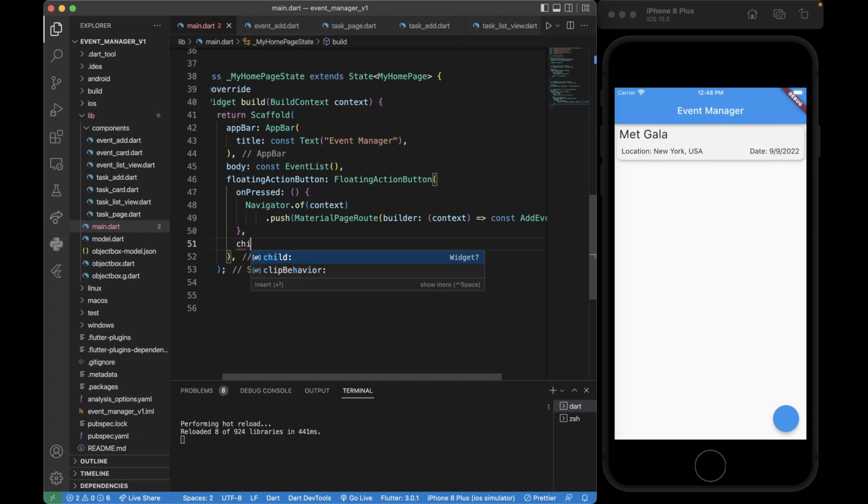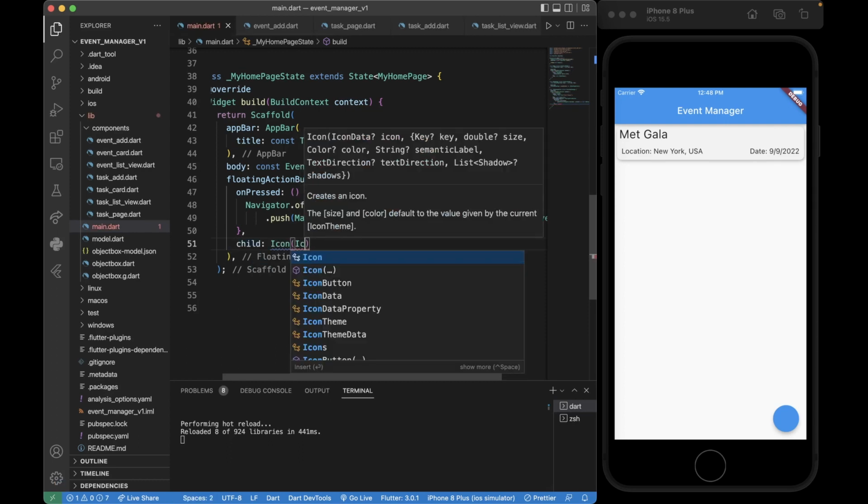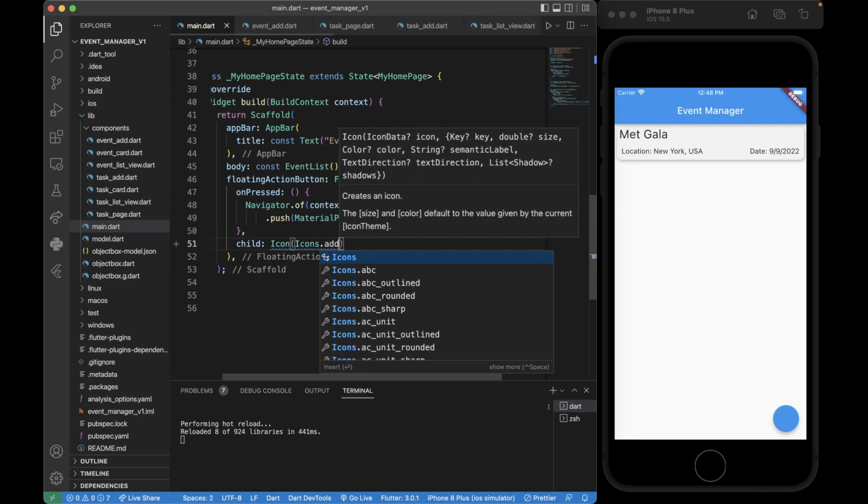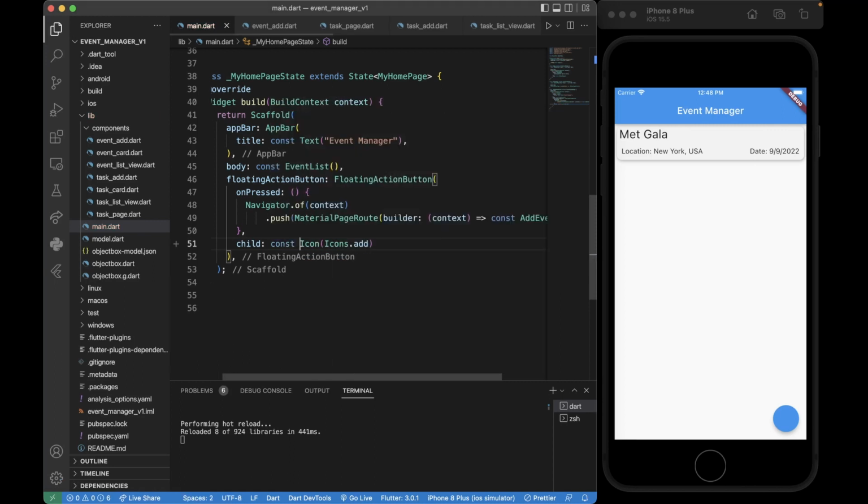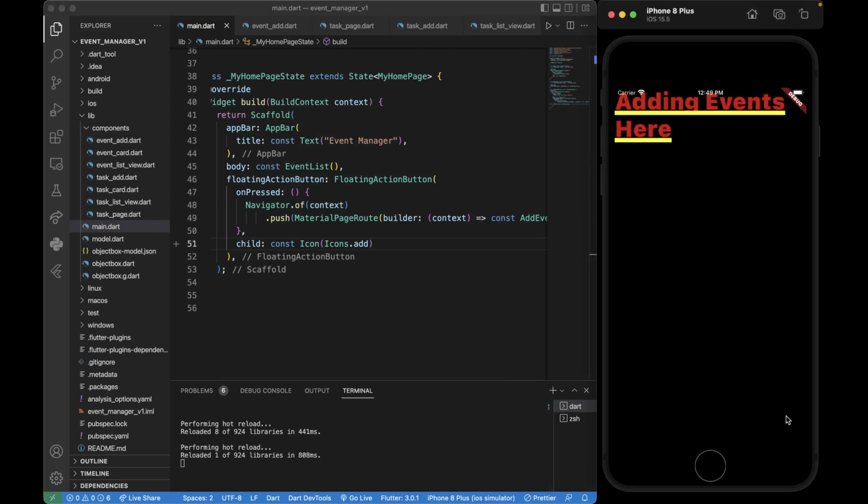So the next thing we could do is add an icon for the button. Let's go below the onPressed method and add a child of an icon, and we'll make it the same icon as the task add, the add icon. We can check now if it's added, and there we go. When you click it, it takes us to a new page, and that says adding events here. The styling is very different, so we're going to have to work on this right now.